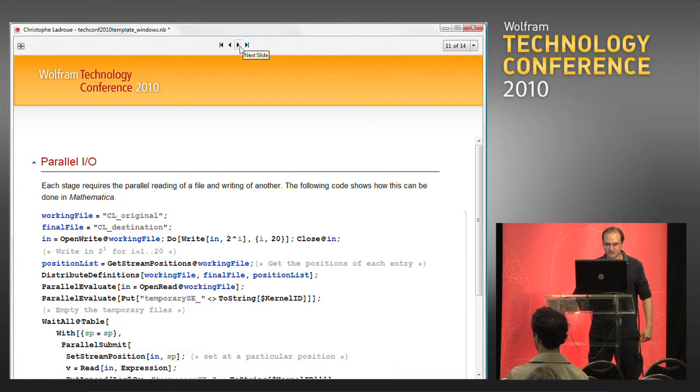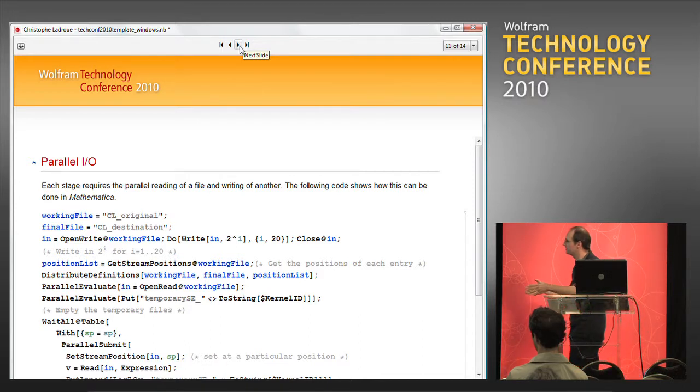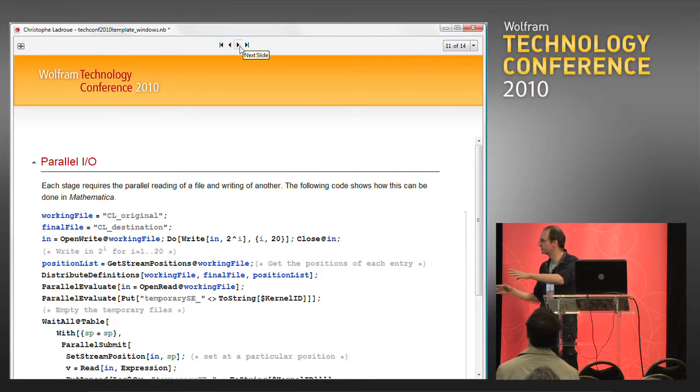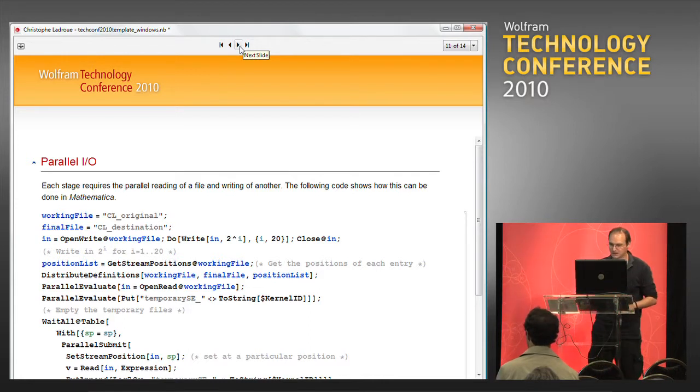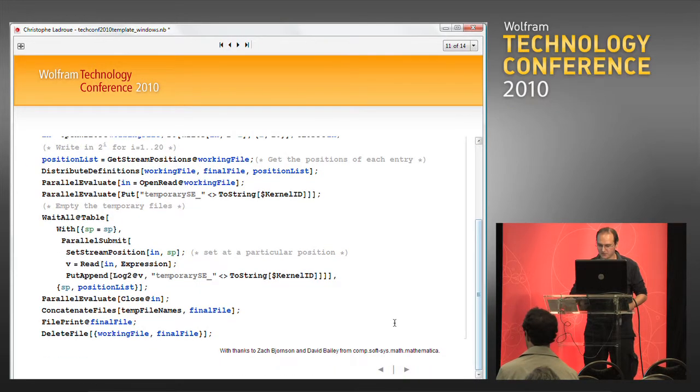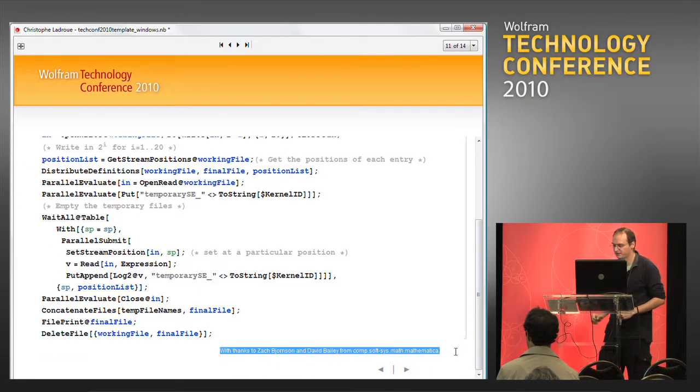This is just an example of how to do this in Mathematica. Basically, what you need to have is to be able to read a file which is going to store your expression at one particular stage in parallel, and then be able to write in another file, the destination file, in parallel as well. And it was not completely obvious how to do that in Mathematica, and I'd like to thank these two people here for helping me figure this out.